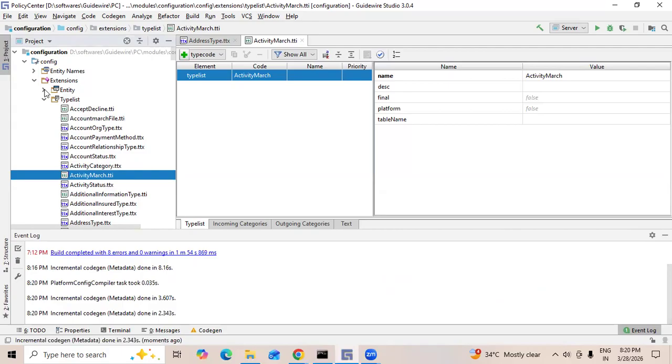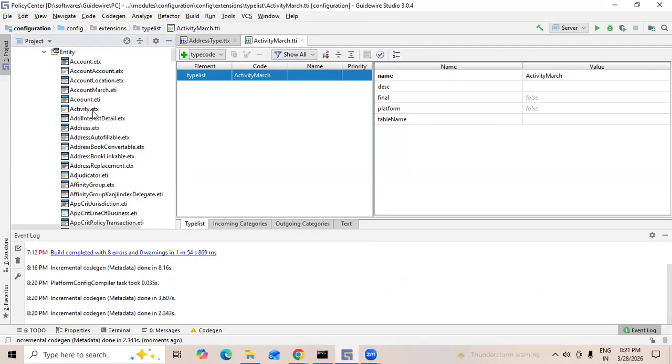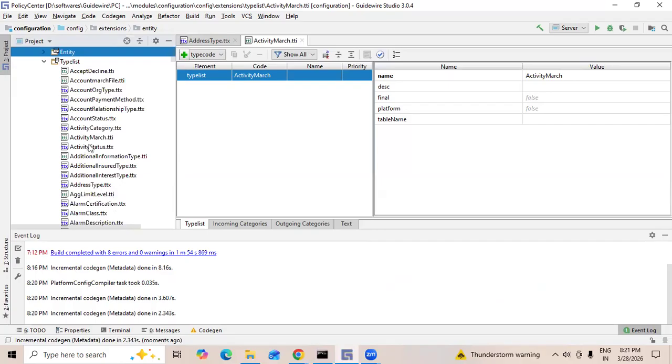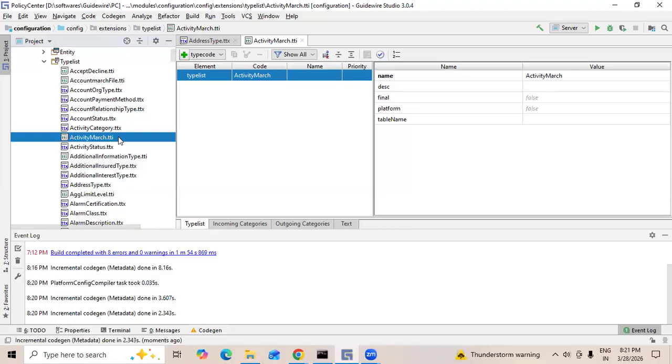Whenever we create an entity, when there is any new entity created, it will be in the ETI file only, account March, which is ETI. In the same way, in the type list also, whenever we have created the first type list file, it will be presented as a metadata file. That's the reason you can see there is no activity march.ttx. There is a metadata file first, created with the name activitymarks.tti. This is the file that is created. Later on, if you want any extension for the existing activity to be updated, we can add it.